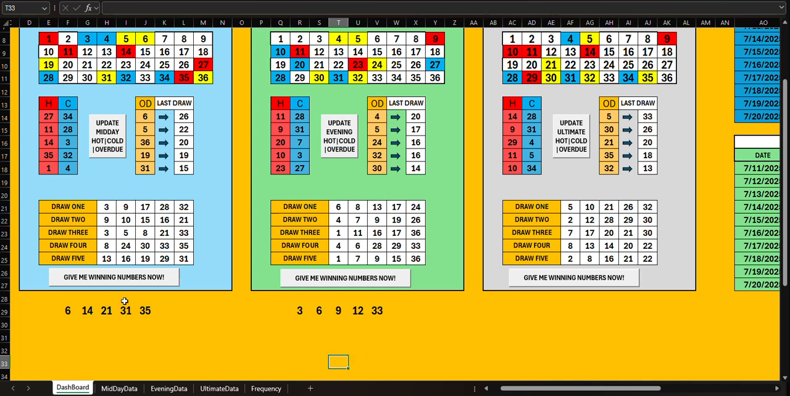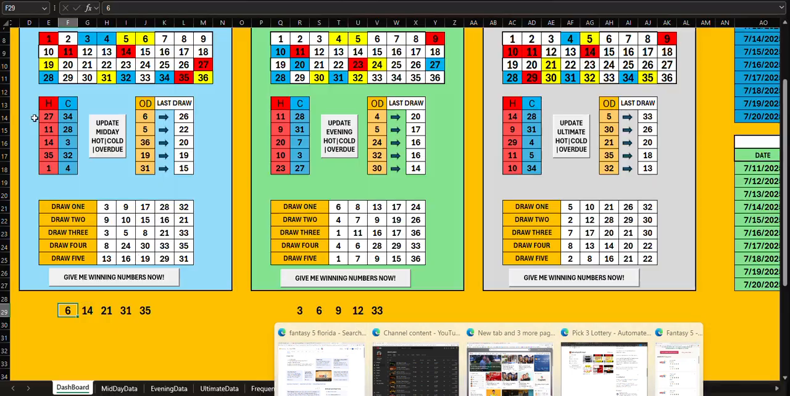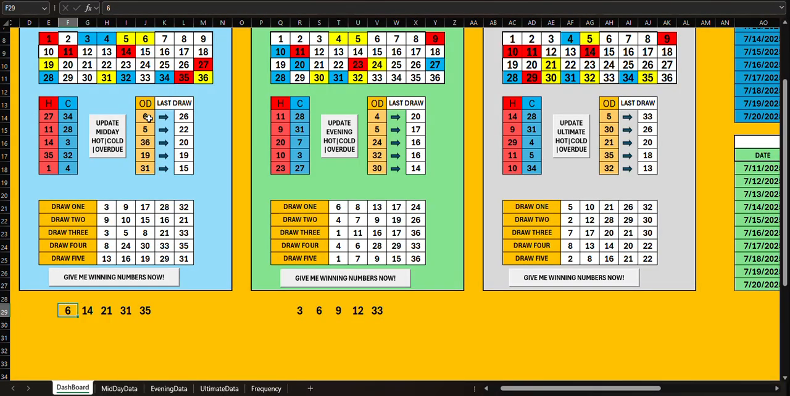So now if we look at this, any numbers close to it? Let's look at the hot, cold. Overdue number 6, 26 days ago. Bam. See? Number 6 was 20 games ago. This is already there, the first one. 14 is a hot number. 21 is a random number. 31, overdue number, 15 games ago. 35, hot number. So two hots, two overdue numbers.